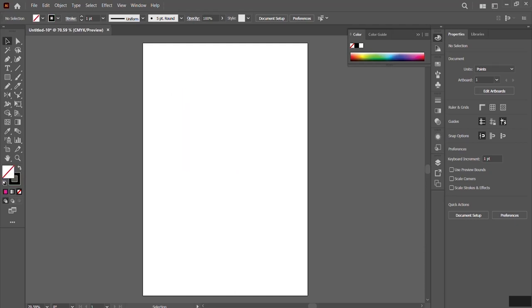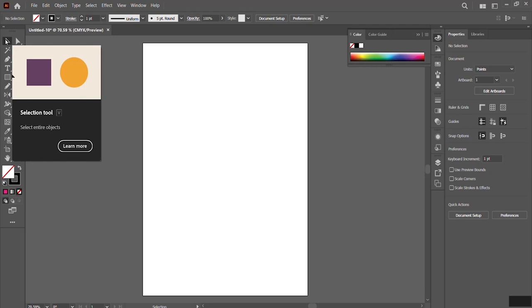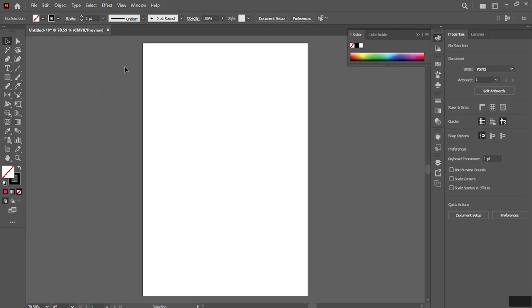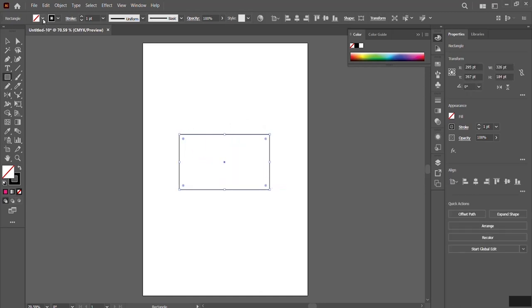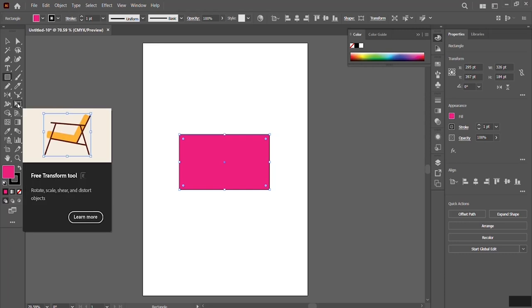Hello dear students, right now we're going to learn about the free transform tool. Actually this free transform tool and this selection tool have almost similar uses. Let me show you how these things work practically. Okay, so I'm going to take this rectangle tool for drawing a rectangle shape, and let me use this pink color as my fill color. And now let me use this free transform tool, and the shortcut key is E, for elephant or England.